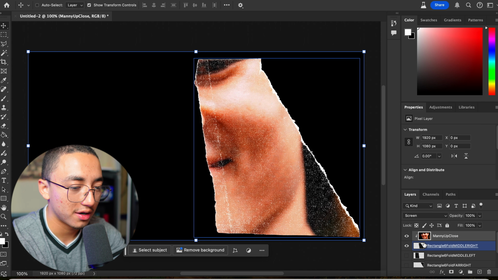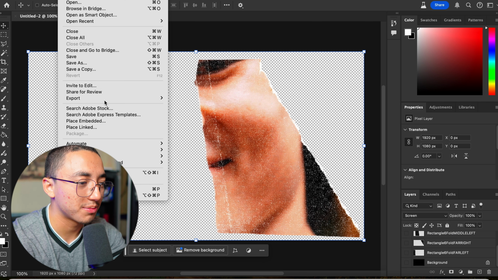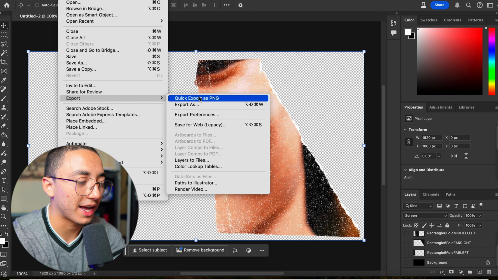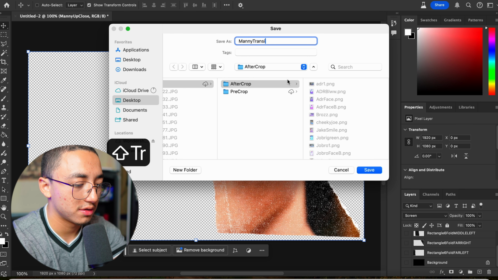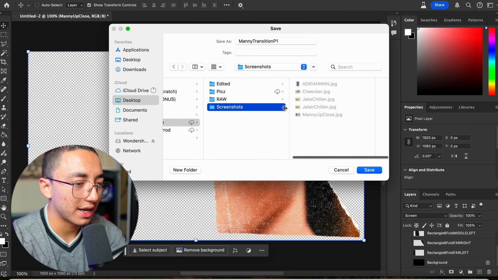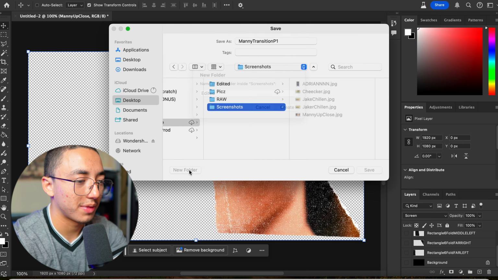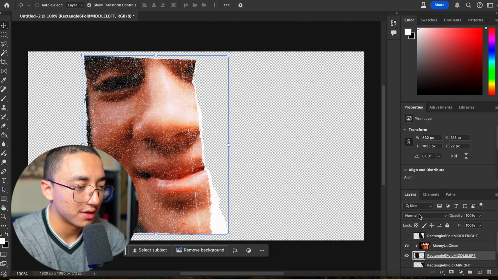So that's in there. Then we're going to disable the background, and we're going to be able to export this. We're just going to hit quick export and call it Manny Transition P1. Then we're going to get it into this sample footage, put edited here, and make a new folder to keep it very organized. So same thing here.